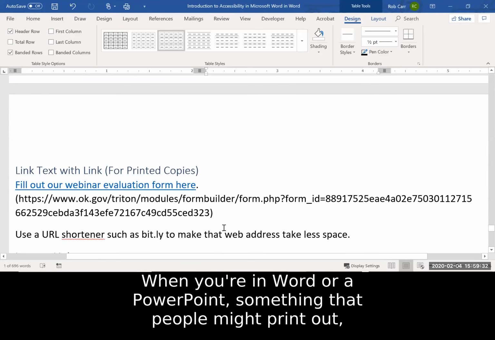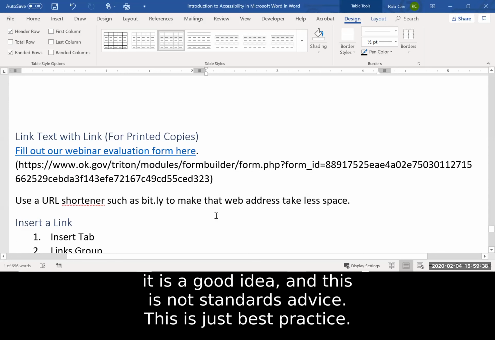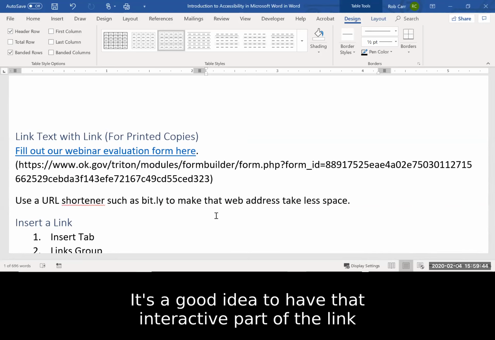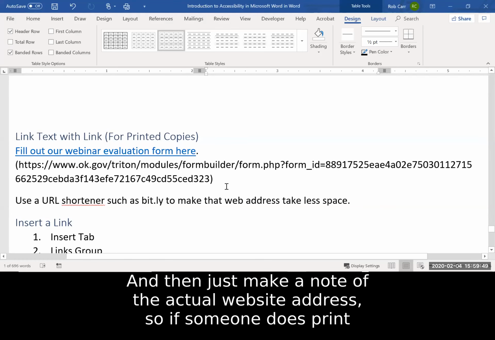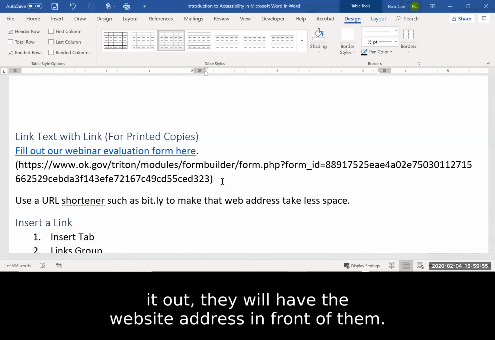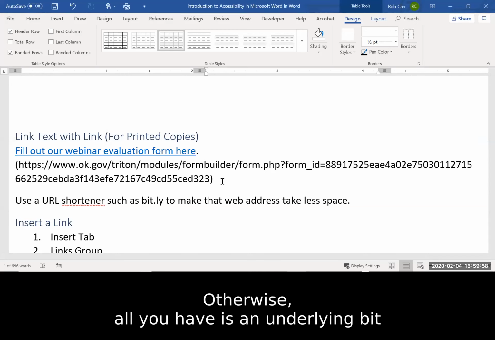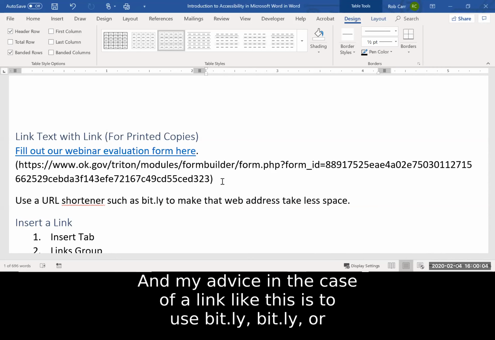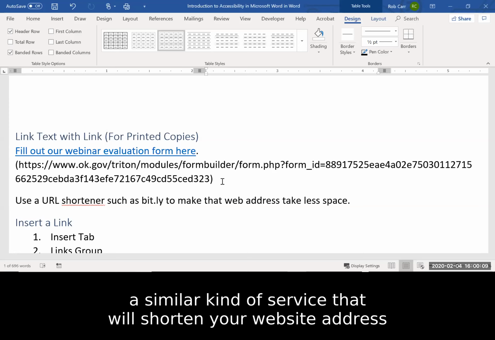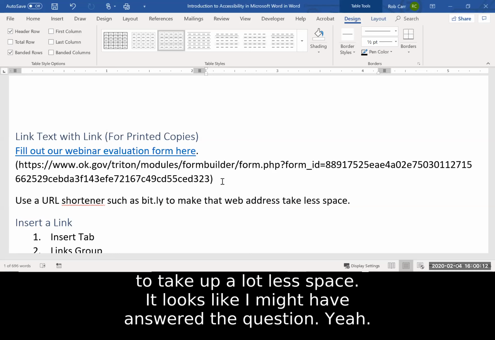When you're in Word or PowerPoint, something that people might print out, it is a good idea, and this is not standards advice, this is just best practice, to have that interactive part of the link be the clicky part, or the part that you actually hit enter to follow, and then just make a note of the actual website address. So if someone does print it out, they will have the website address in front of them. Otherwise, all you have is an underlined bit of text that people can't follow from a piece of paper, right? And my advice in the case of a link like this is to use bit.ly, or a similar kind of service that will shorten your website address to take up a lot less space.